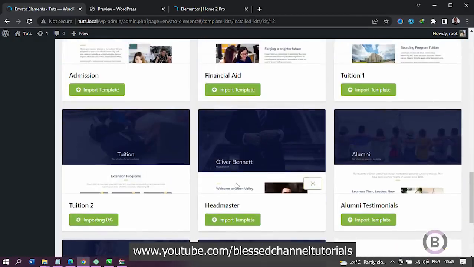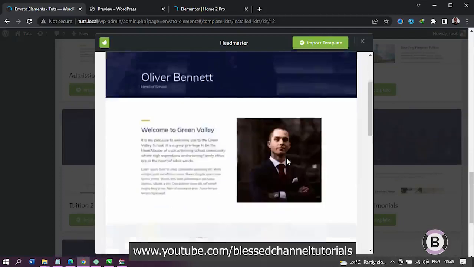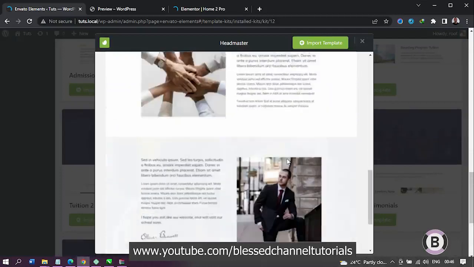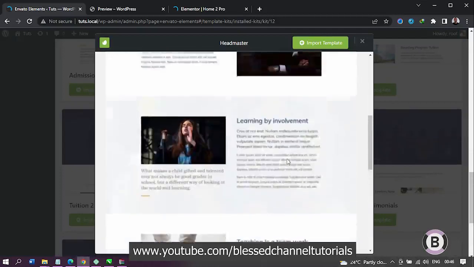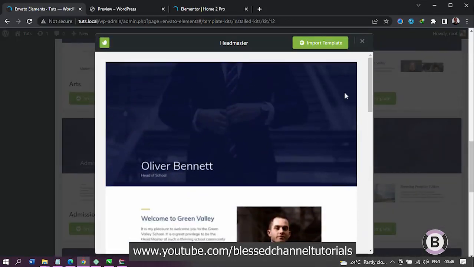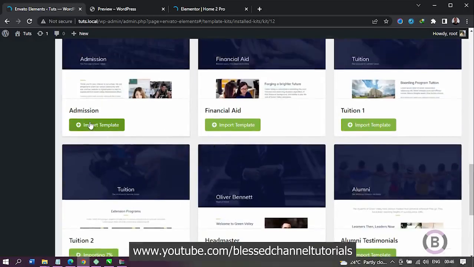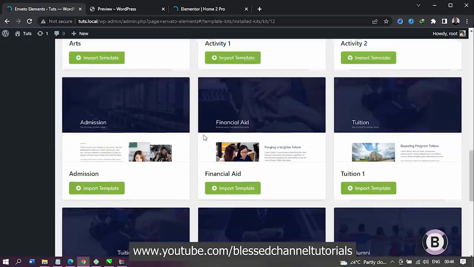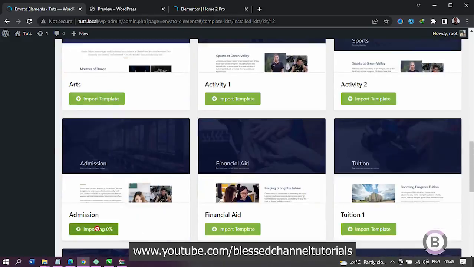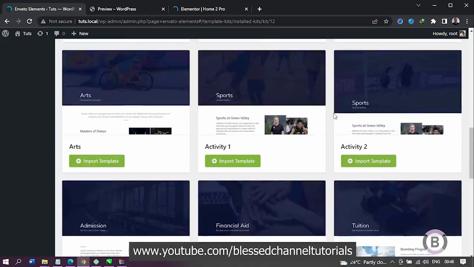Then the headmaster. Okay, this one is like a page for the headmaster. Maybe head of schools. Let me say like the leaders, okay, let me import this. Now let me see another, okay, admission page. Let me import the admission page. Then let me see financial aid. Let me see sports.